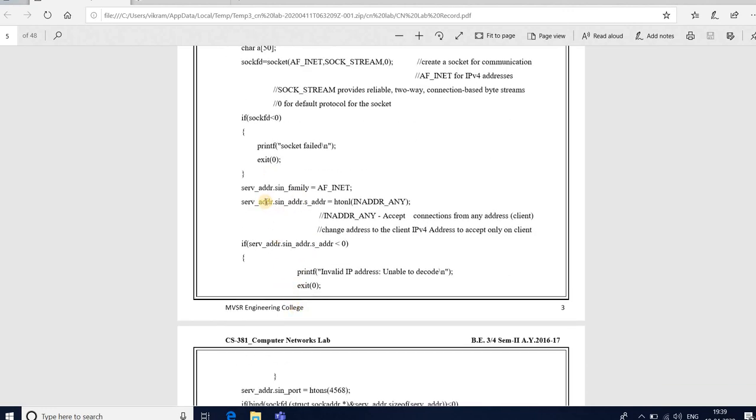So you want to define the structure here. server_address.sin_family. Okay, server_address.sin_family. sin stands for socket internet family here. AF_INET stands for address family. So the socket internet family is the IPv4 format here. AF_INET, address family of internet.